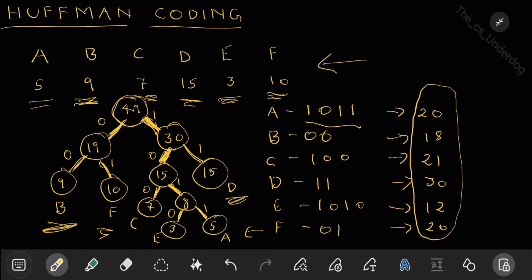Okay, so what is the total cost? 20 plus 18 is 38. From 38 you have again 21, which is 59. Then you have 30, which makes it 89. Then you have 12, which makes it 101. And again 20, which will be 121. So this will be the total cost in this particular case.